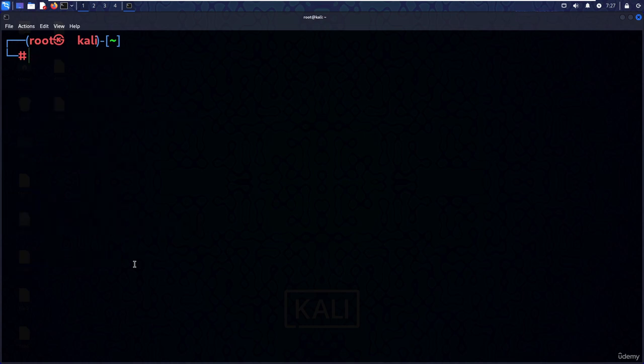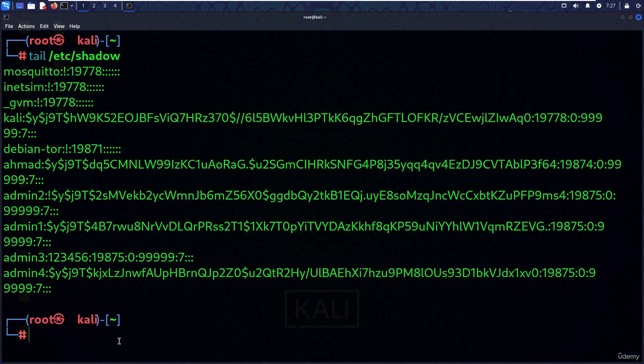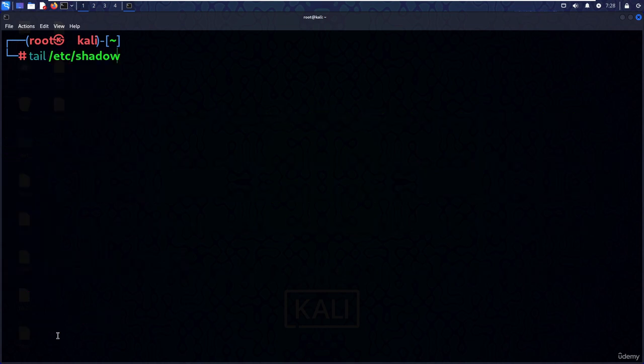The other way to verify if the user is locked is by the shadow command. So for admin4, either it will be a star or the exclamation mark. If there is a mark like this, it means the account is locked. However, there is nothing, so let's lock and verify. Let me go back to the terminal and type the command usermod -L to lock admin4, and hit enter.